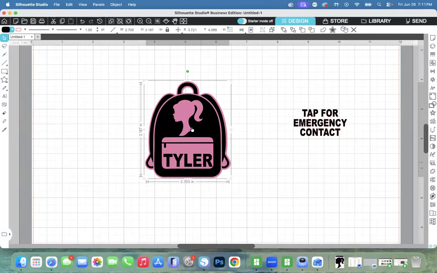So yes, this is how you would do it in here. Like I said, I do not put the name on it in here. I wait until I get to Bamboo. But say for instance, you just wanted to mock it up to show your client. Here you go. Boom. You've got the book bag right here, and you could just show them what it would look like with your Barbie head on here, or whatever you want to make it.